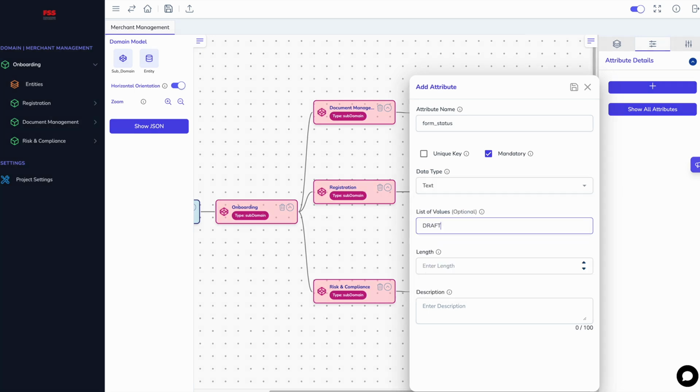If the attribute should accept only predefined values, enter those values in the List of Values field. Specify the maximum data length for the attribute in the Length field. Provide a clear and appropriate description for the attribute.